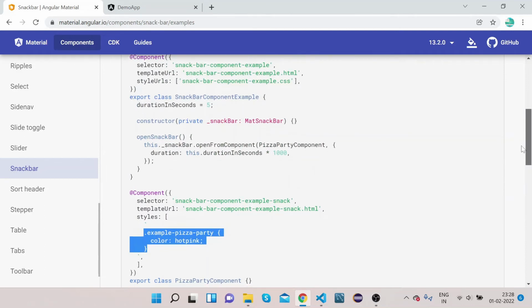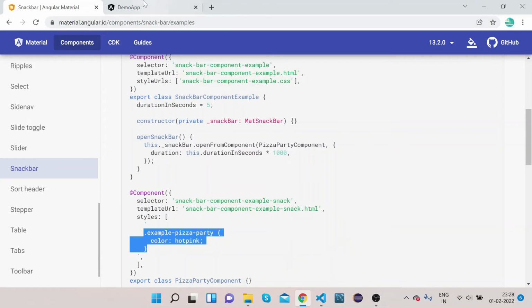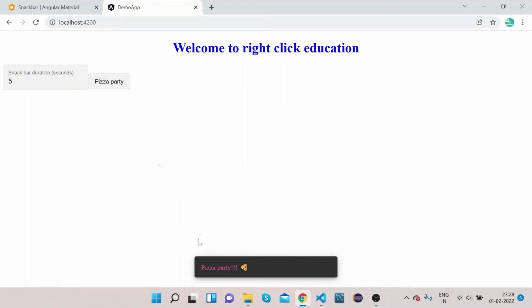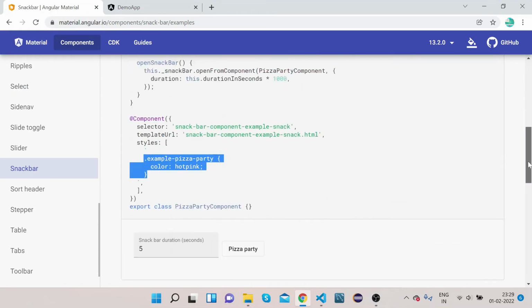Now let's go to our UI and see how it looks. Click on this, and you can see a pink message is coming. So this is the simple implementation of MatSnackBar. We can also change the position of the pop-up which is coming.